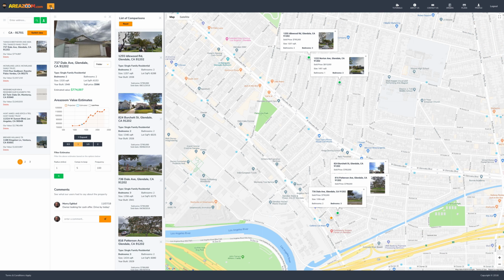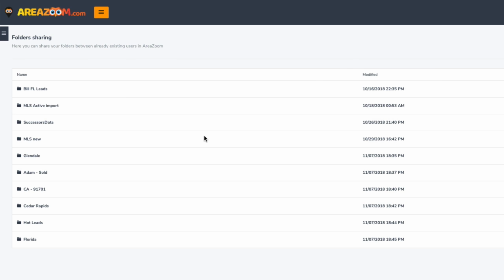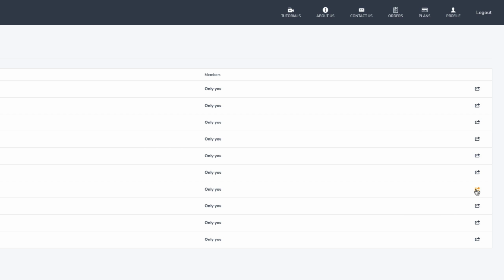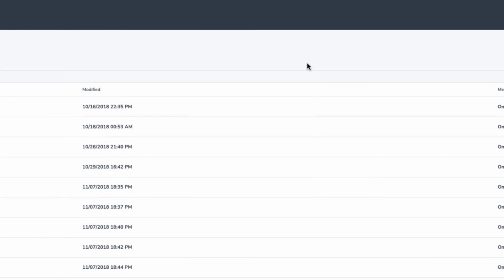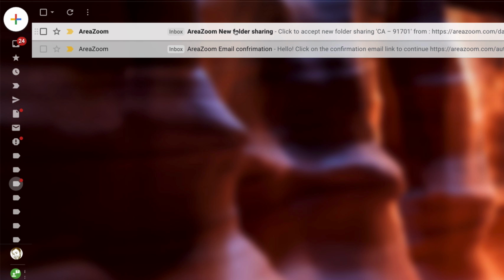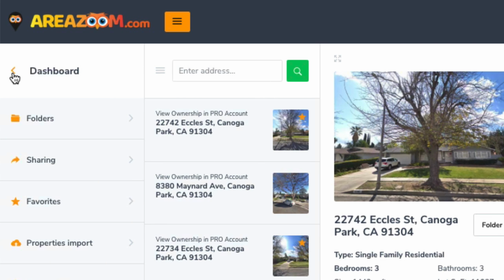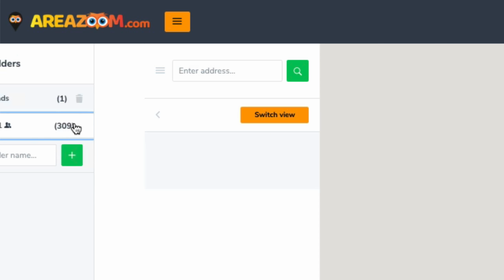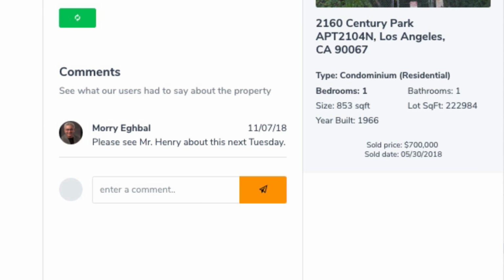And finally, here's how fast and easy it is to share this with other people on your team, with potential clients, or whoever you'd like to share this with. Just come to the particular folder you'd like to share and share it with that person by entering their email address. So long as they are registered with AreaZoom, they'll be notified within seconds. They'll receive an email that contains a link, and with one simple click, that folder will be added to their folders. They can open it up and see all of the information, including any comments that have been added, or comments that are added in the future. The system is automatically updated for all users that share this folder.